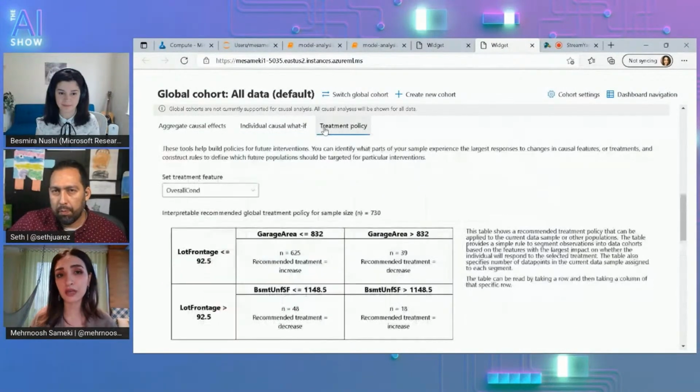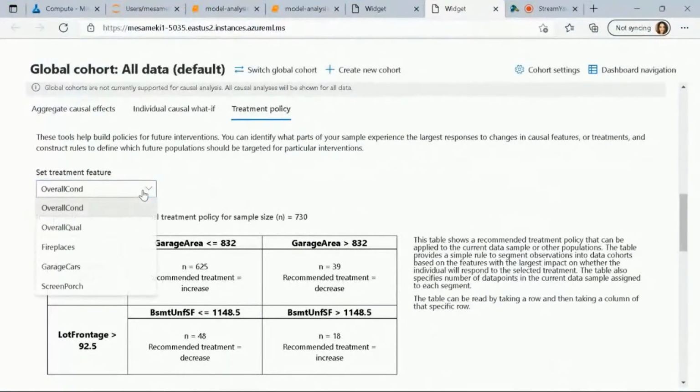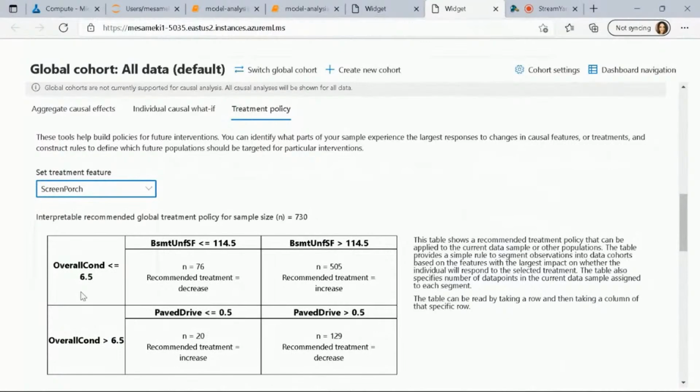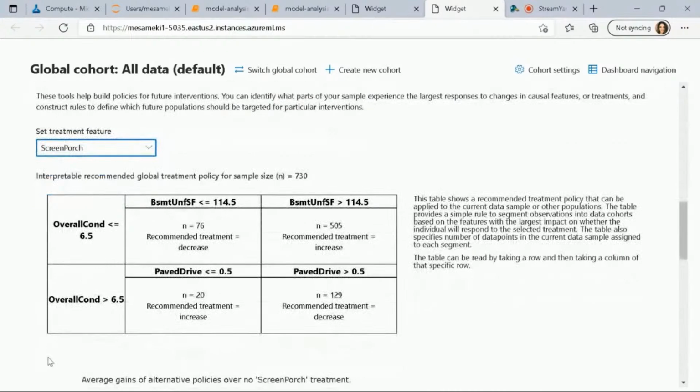And one other cool thing about this dashboard is, imagine you're a house builder, so you have a bunch of houses and you want to know how to treat these houses in terms of shrinking, removing, or adding more screen porch. It even gives you the ideal policy that will lead to the biggest boost in your overall data points or overall housing market. It tells you that if the overall condition is low and the basement unit square footage is small, then shrink or remove that screen porch, versus for some other cohorts you can actually expand it.